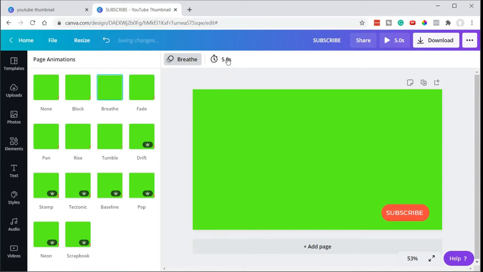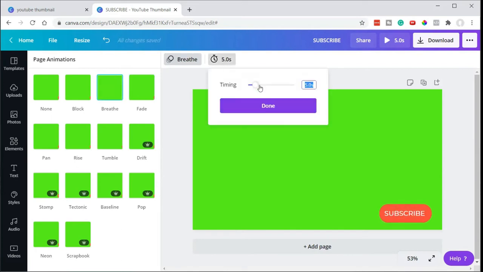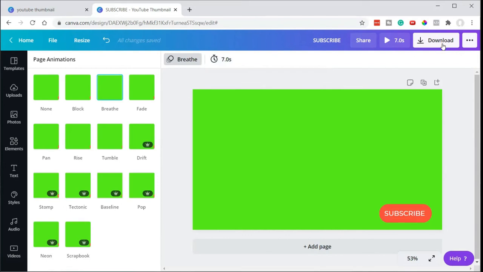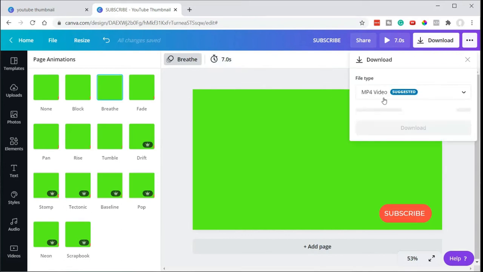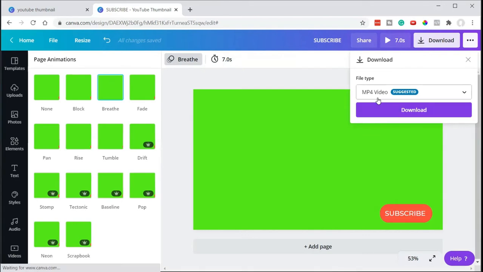And then you can set the video length as you want it. You can make it for 10 seconds. You can make it for 3 seconds, however you need on your video. And then you're just going to click done. Download as an MP4 video file, and you select download.